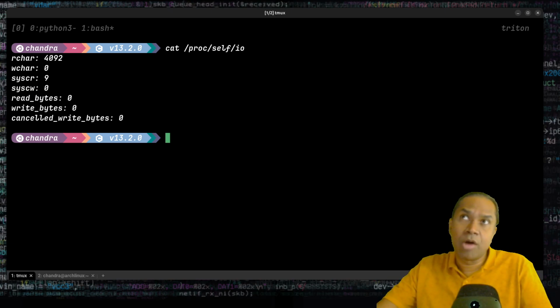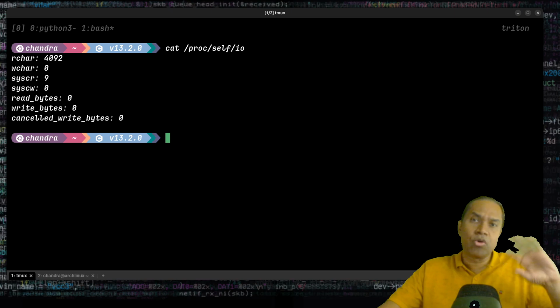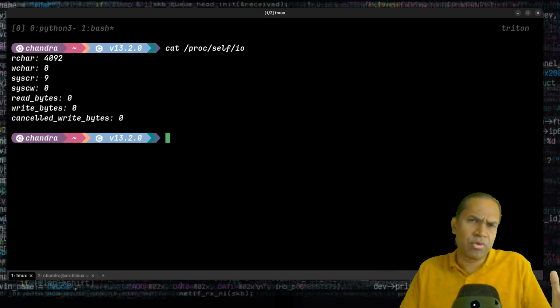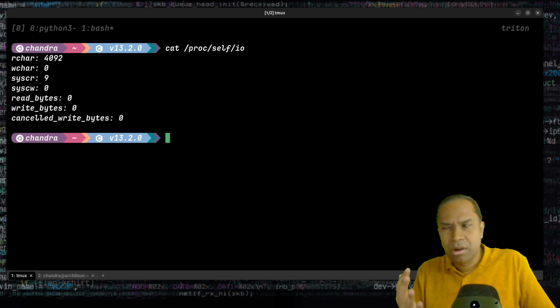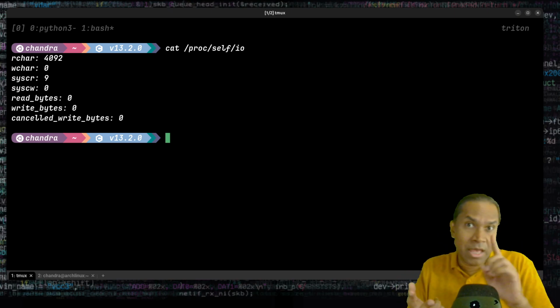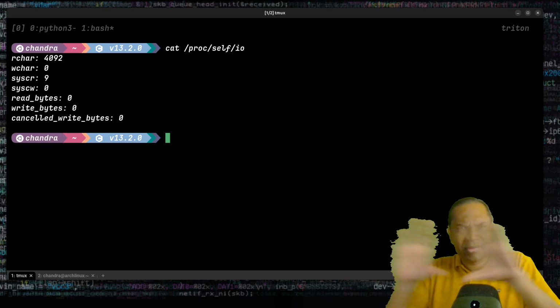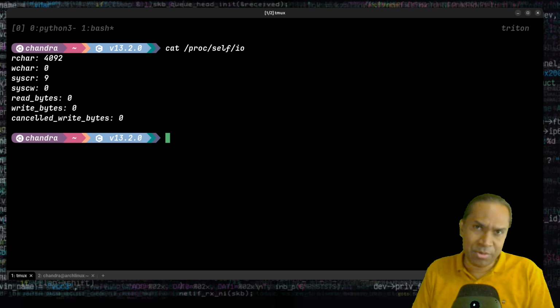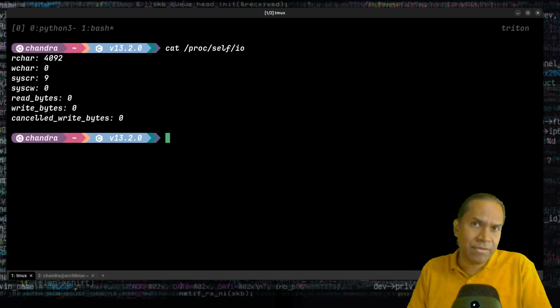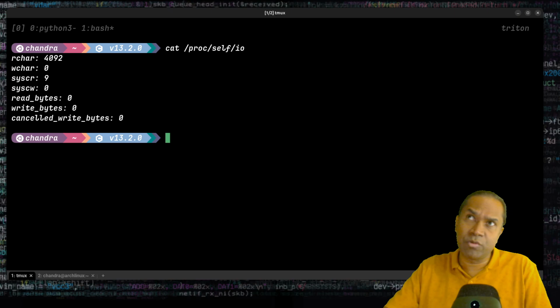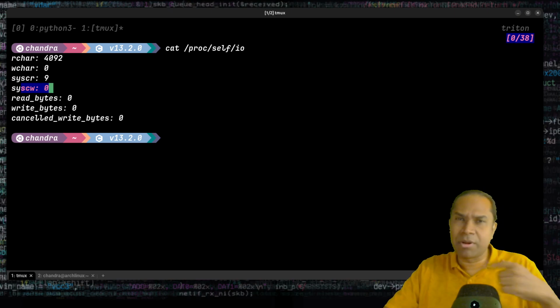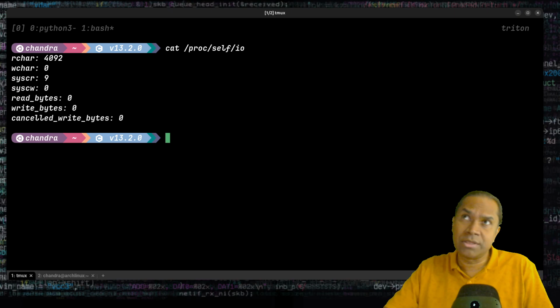And how many read system calls were incurred is indicative of syscr. Syscr is indicative of how many read-oriented system calls were invoked. When I say read-oriented, it could mean read system call or pread system call, AIO read system call, readv system call, recv system call. All of these are read variants of system calls. Similarly, you also have the write variant of system calls. How many write system calls were invoked? That is accounted by this number. Number of system call invocations is what these two numbers represent.